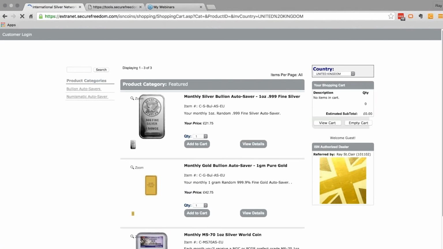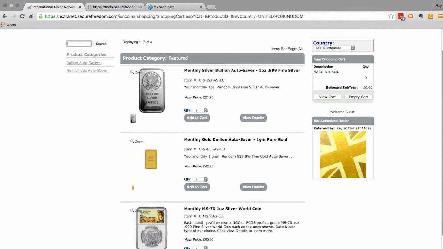And here we are. So we've now got the page where they sign up for their autosaver as a customer. And again, you can see here's my confirmation that it's me who is signing them up as a customer. They select what products they want, how many they want of them. And here is the new monthly MS70 Silver World coin for those who still want to collect numismatics. There have been some requests for it, so we've added it in. And there's a package, I believe, with the silver bullion autosaver and the monthly coin. So once they've selected what they want, they just click add to cart.